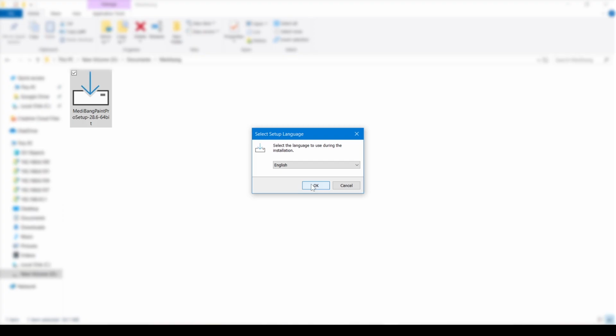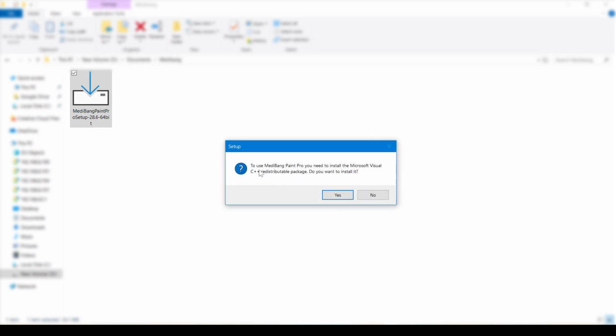As you can see, I have my Medibang Pro here, and if I try to install it, let's say I run it as an administrator, I set it as English, and then it says to use Medibang Paint Pro you need to install the Microsoft Visual C++ redistributable package. Do you want to install it? And I click yes. So I'm going to get this error.